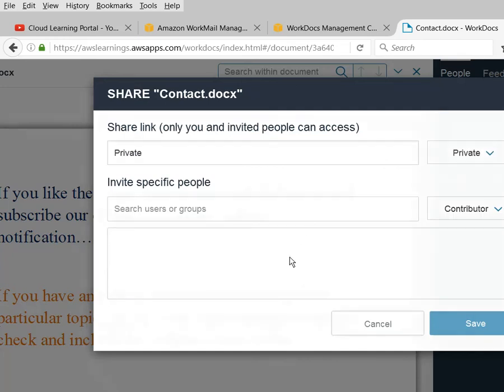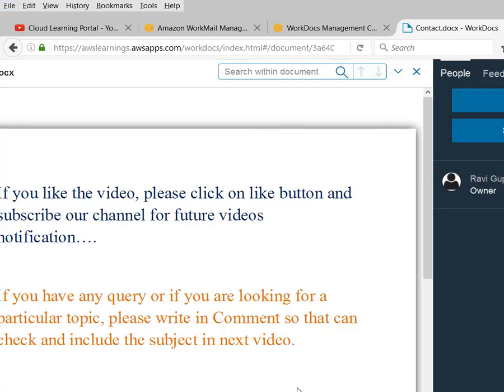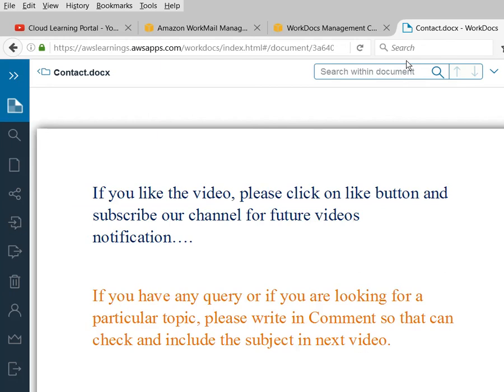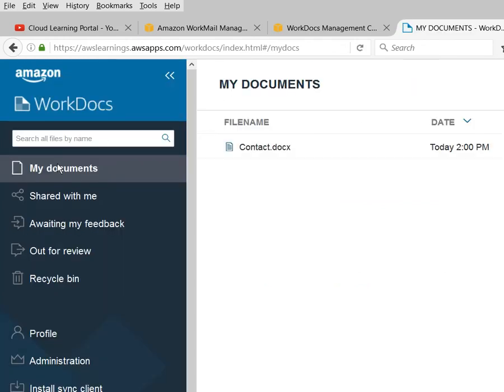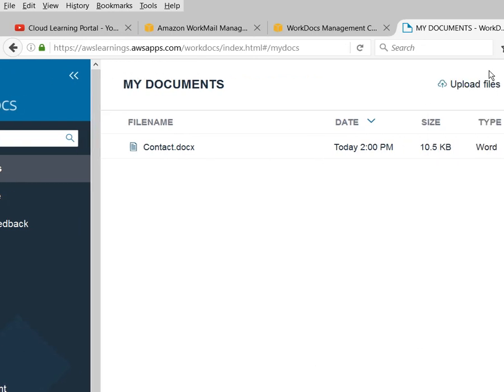Okay. So you can see here that it is very simple, and my file got opened here, so it is very easy to open the files also. If you want to delete any document, it will go to the recycle bin, so that in case you accidentally delete any file, you can restore it from the recycle bin. So here you find how simple these Workdocs and Workmail services are to use as an email and document sharing tool.